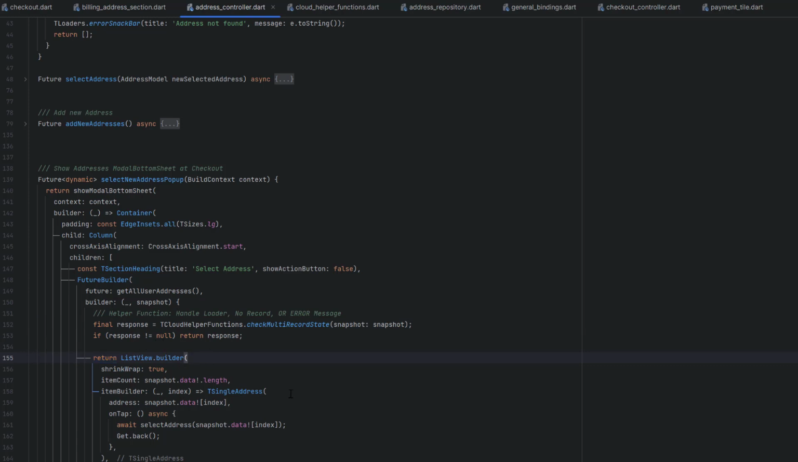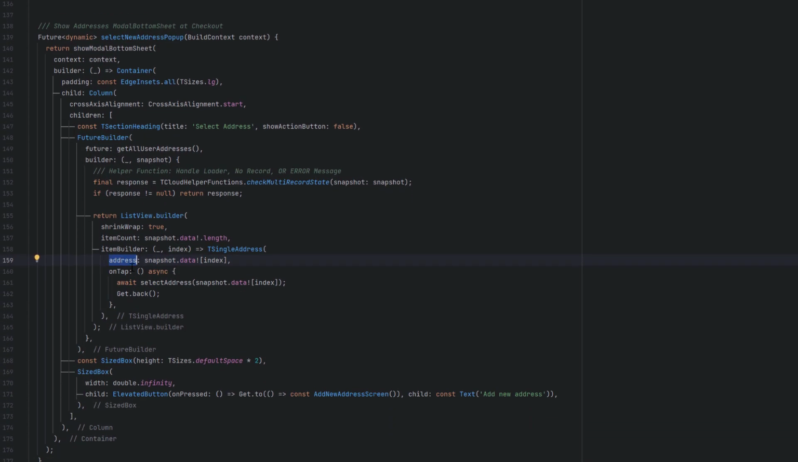This builder is going to display all the single addresses. Data will be received from the snapshot.data.length and snapshot.data at the current index of this list view. We will have the current address. So this is what we have already completed and learned inside the address section. And down below we have another button which is going to redirect simply to the add new address screen.